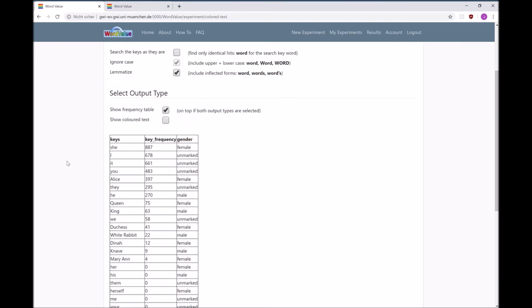To answer our research question regarding the distribution of male and female names and pronouns in Alice in Wonderland, we now simply need to look at our results table. As we can see from our lemmatized search, female pronouns, which were all mapped to the key she, are the most frequent of our search keys, whereas male pronouns, mapped to he, are far less frequent.